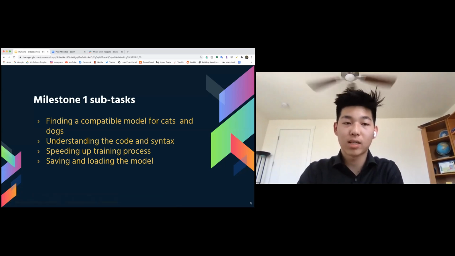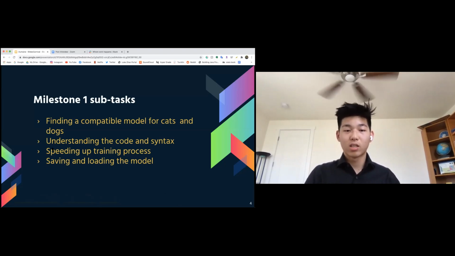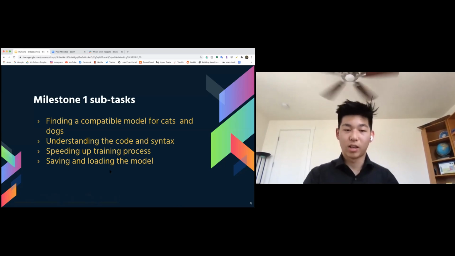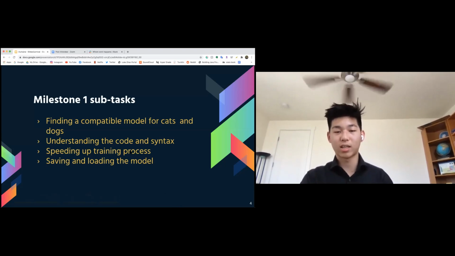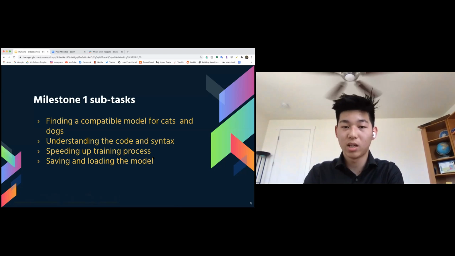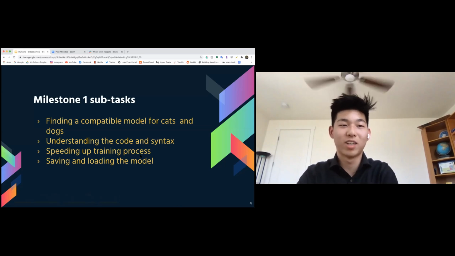My second subtask, which I think was the most challenging part, was understanding the code and syntax. Fred, my TA, helped guide me through the code and the syntax because I didn't really understand what a lot of the lines did. So I had to research a lot in the documentation, and Fred helped me through that also. My third subtask was to speed up the training process.